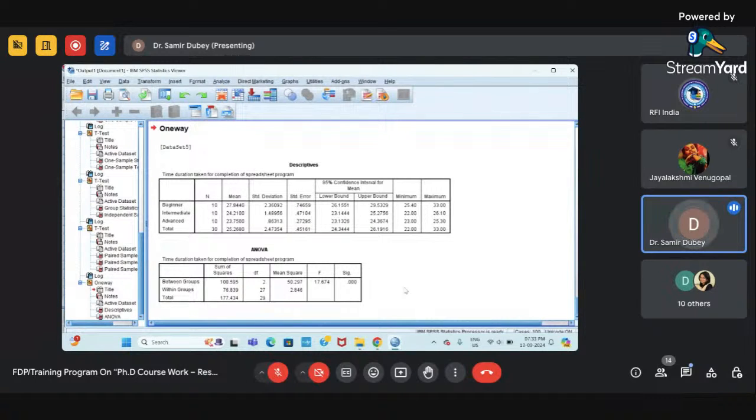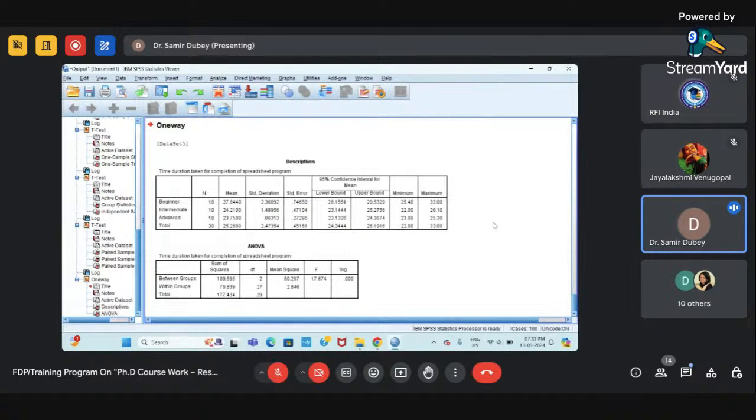There is no significant difference in the time taken to complete the spreadsheet course, the beginner course, intermediate course, and advanced course. This shall be the hypothesis. And by observing the significance value, I believe you can easily interpret that our null hypothesis gets rejected. It does not hold good. Hence, there is significant difference. We find that the time taken to complete these 3 types of courses is significantly different.